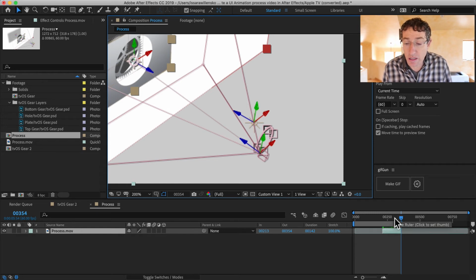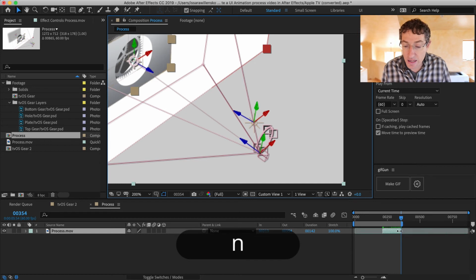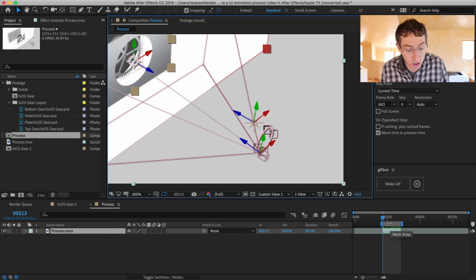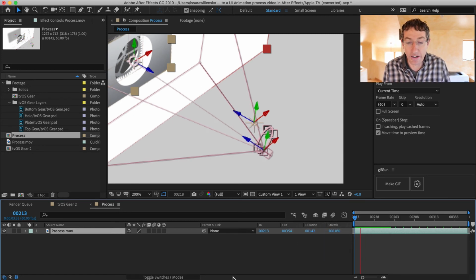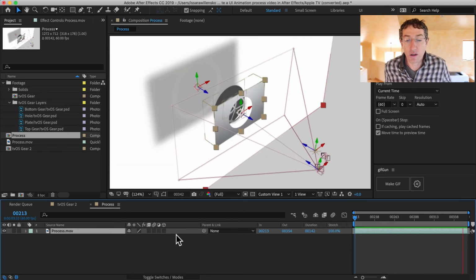If you want to trim the composition down entirely, you can also hit N for end. Then if you hit I with the layer selected, it goes to the endpoint, and if you hit B, it closes the work area. Then if you control click the work area, you can hit trim comp, and that'll trim your entire composition. Now you can see you have created a process video.